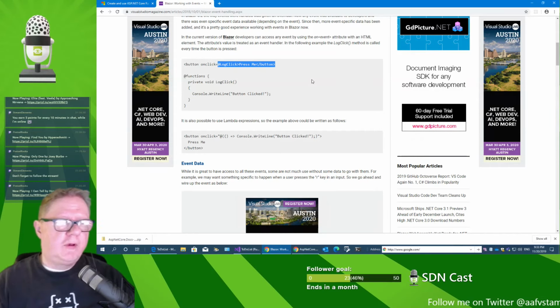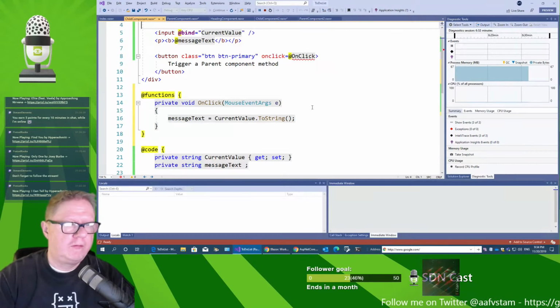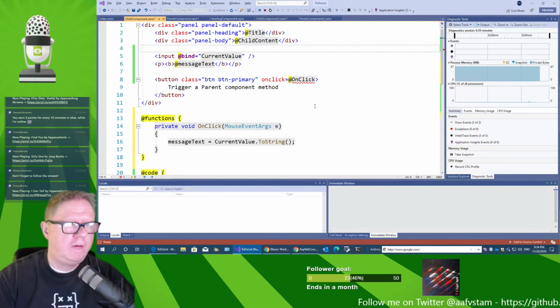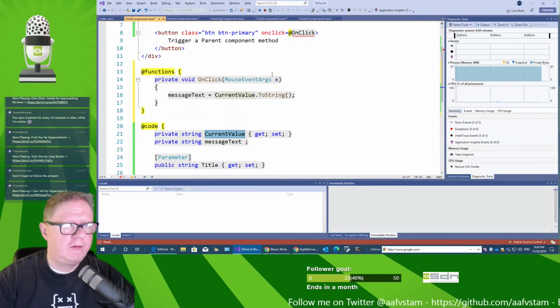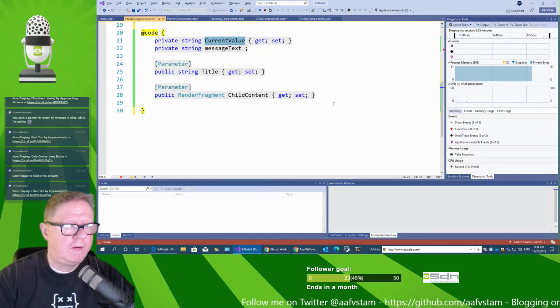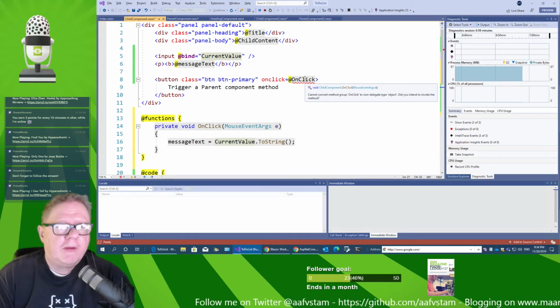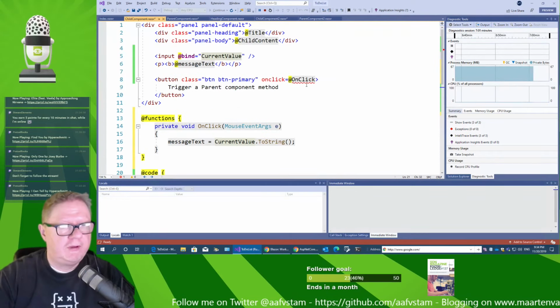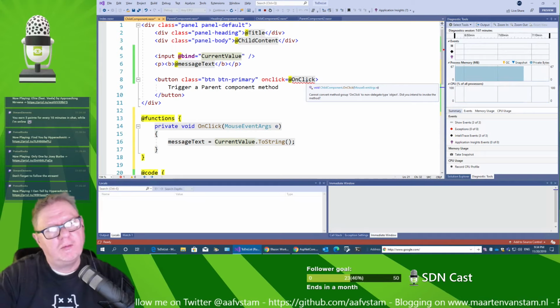Current version of Blazor can access any event by on event. Current value, that's current value. On-click mouse events. This is, well, wait. Mouse event args E. Well, that's the case. Cannot convert method group on-click to non-delegate type object.